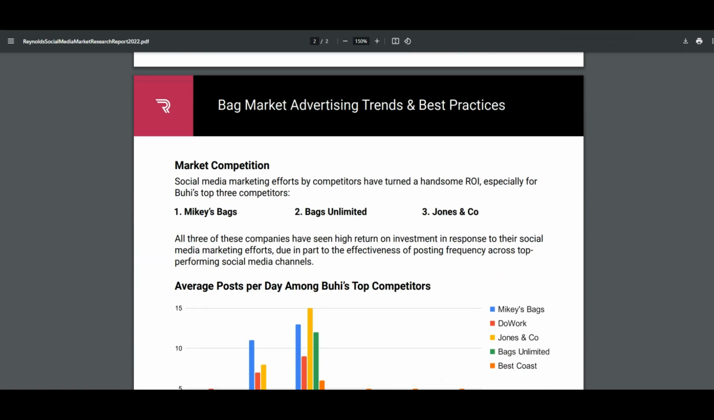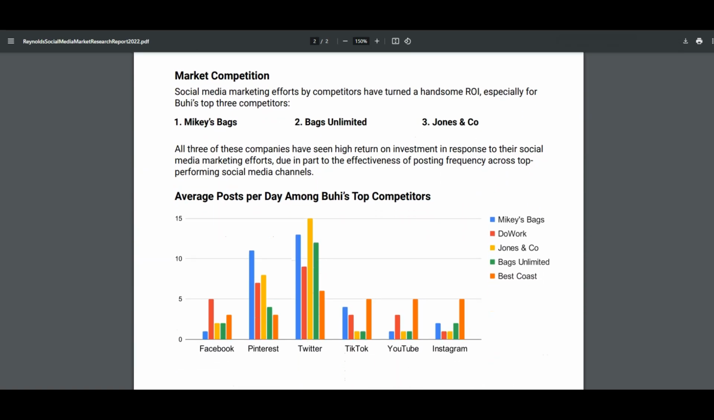Next, we'll review the market competition section. This report shows the average number of posts per day among Buhi's top competitors. According to the data, Twitter has the highest posting frequency, with competitors posting anywhere from 6 to 15 times per day. Meanwhile, platforms like Facebook, TikTok, YouTube, and Instagram all have an average of fewer than 5 posts per day.